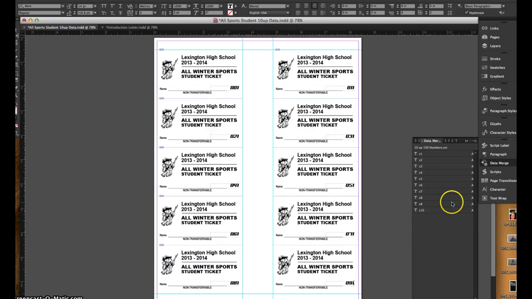Now the next step we have to do is actually create the mail merge file. So I'm going to go ahead and close off the preview. You don't have to do that, but I'm going to go ahead and uncheck the preview. And over here we have the Create Merge Document. So I'll go ahead and click on that.